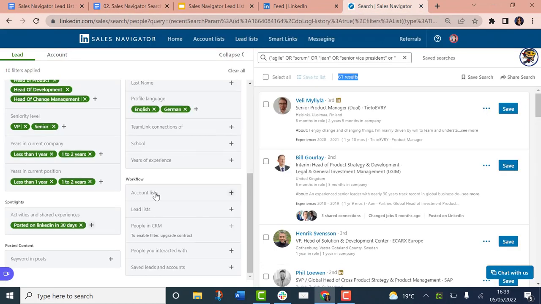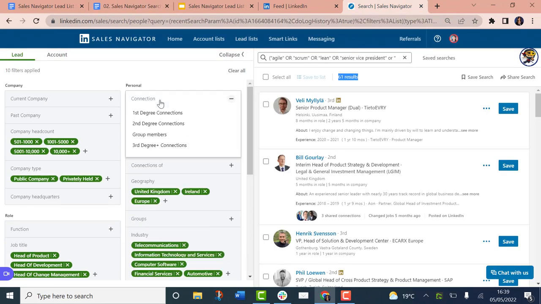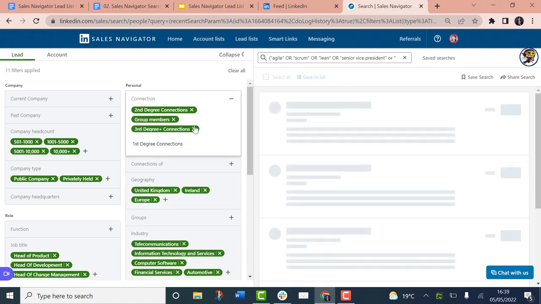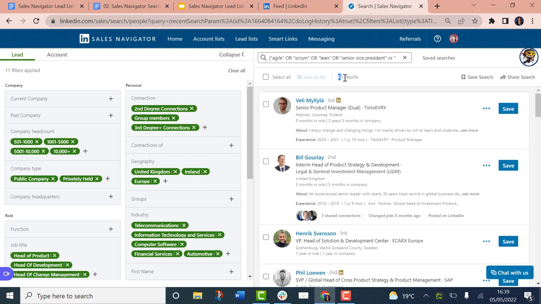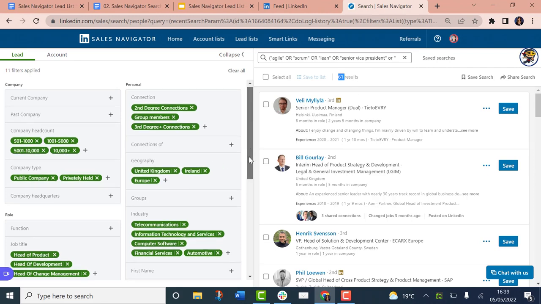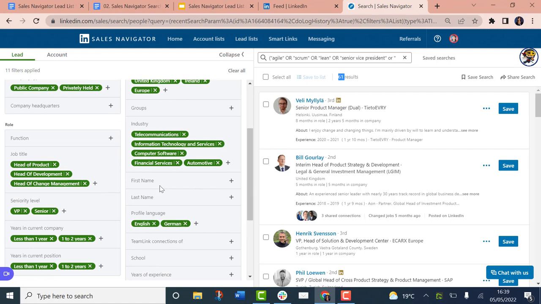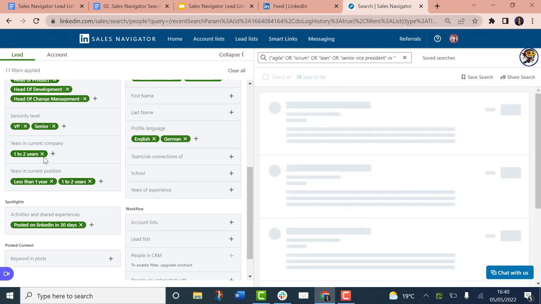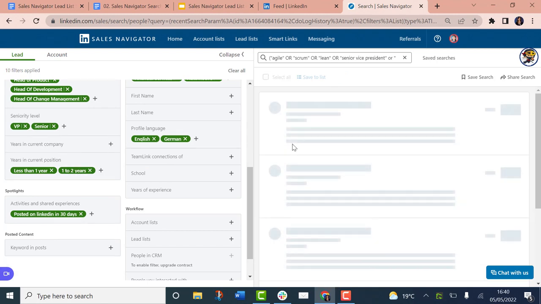And the last one is relationships. So let's go connection. We want second degree, group, and third degree. Okay, so yeah, we're still around 60. Now, if this is too tight a search, what we could do is open it up a little bit more. So we could remove some of the restrictions. They could be new in their role but not new in the company, for example. That might open it up a little bit and give us a few more options.